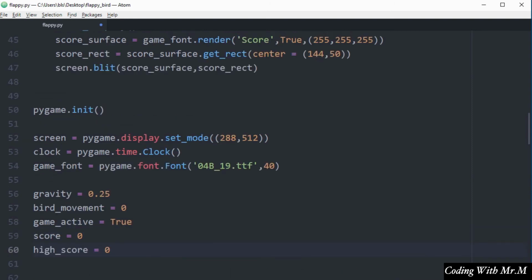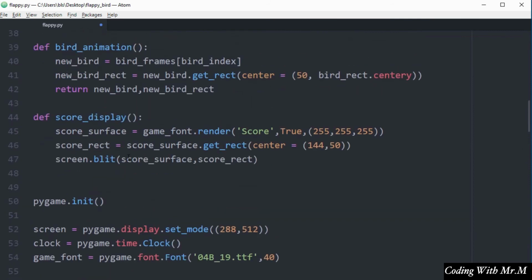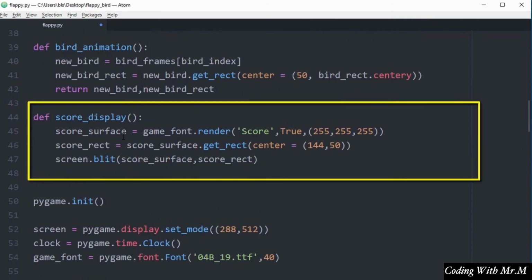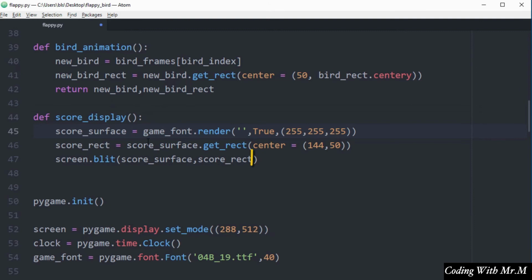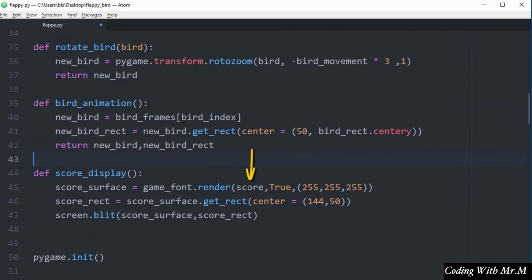Now that we've created the variables for the score, we have to reference them from this score_display function. Here on line number 45 inside the render method, I need to replace this hard-coded text that says score with the actual name of the variable. So I've replaced the hard-coded text with score, which is the name of the variable that contains the current score.